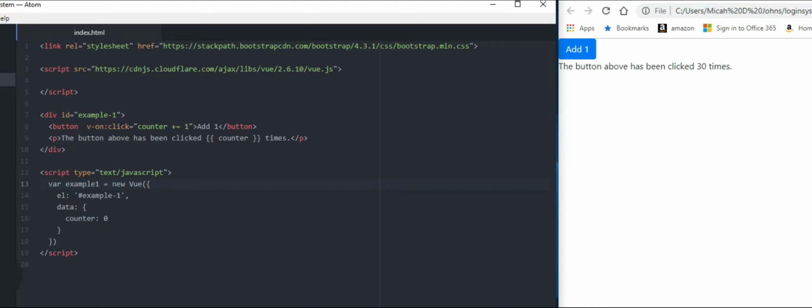Then we have a new Vue, and the element is going to be example 1. The data that we're going to have in there is a counter. Counter and counter are both right there. It's also right here. This data that is 0, add 1 to it. So if I refresh this, it starts at 0, and then on click, when you click it, add 1.